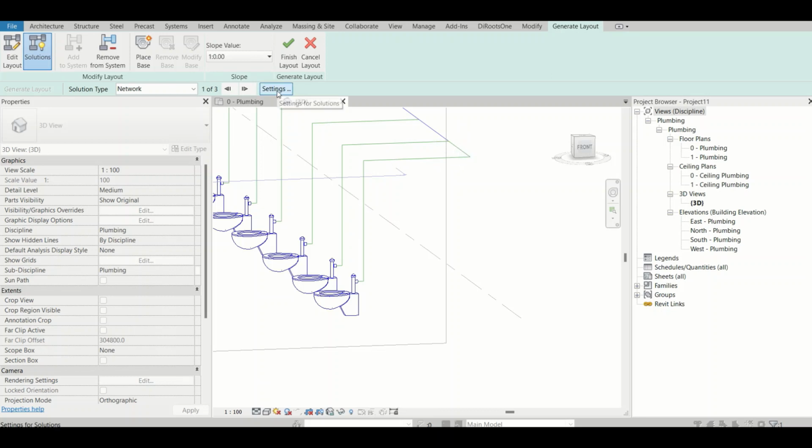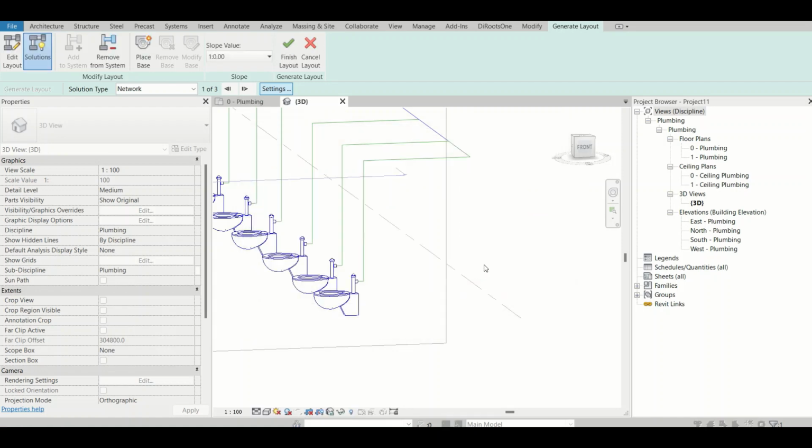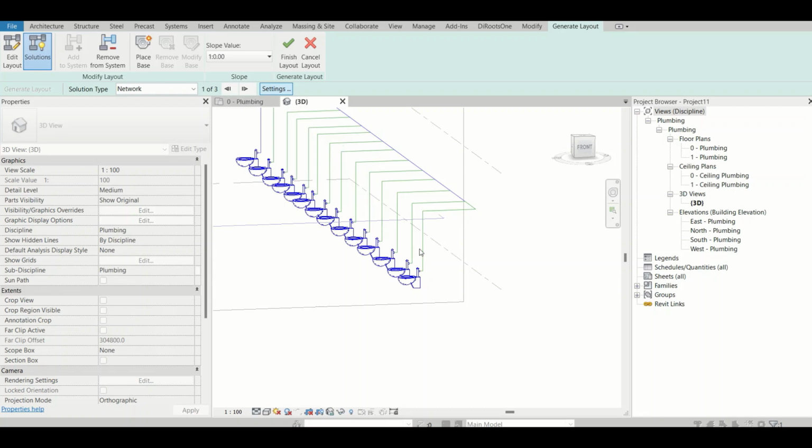Why 2750? Because if I click on the settings, there are main and branch options right there. I'll go with pipe types and select plastic again, and my offset will be 2750 because my header is also at 2750. But if you want to drop it a little bit, you can drop it from right there. For the same branch as well, I'll go with plastic and 2750. Fine. Now that's done from our end, and I like this particular network, but if you don't like it, you can change it as per your requirement.